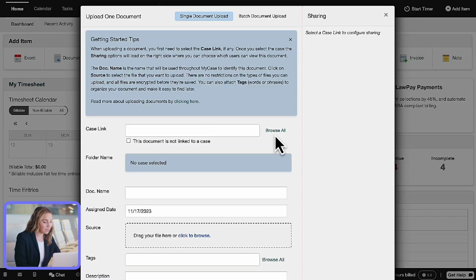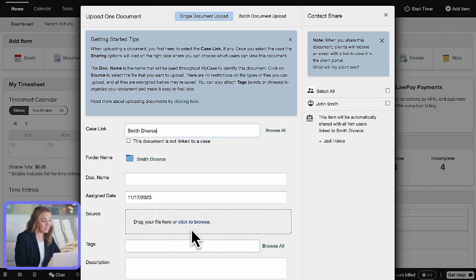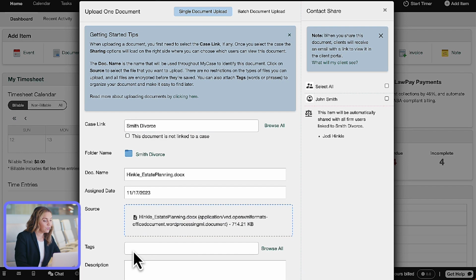When uploading a document, select the case link or the check mark if the document is not linked to a case in the doc name field. Next, let's select the file we want to upload. We can click to browse or simply drag and drop the file into the gray box to upload it from your computer. There are no restrictions on the types of files you can upload, and all files are encrypted before they're saved. You can also attach tags, which are words or phrases to organize your document and make it easy to find.